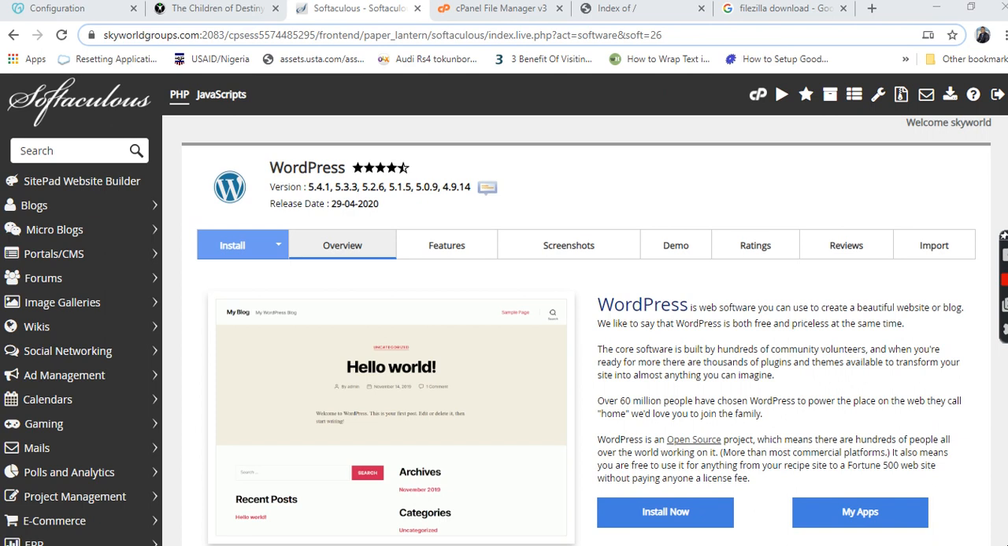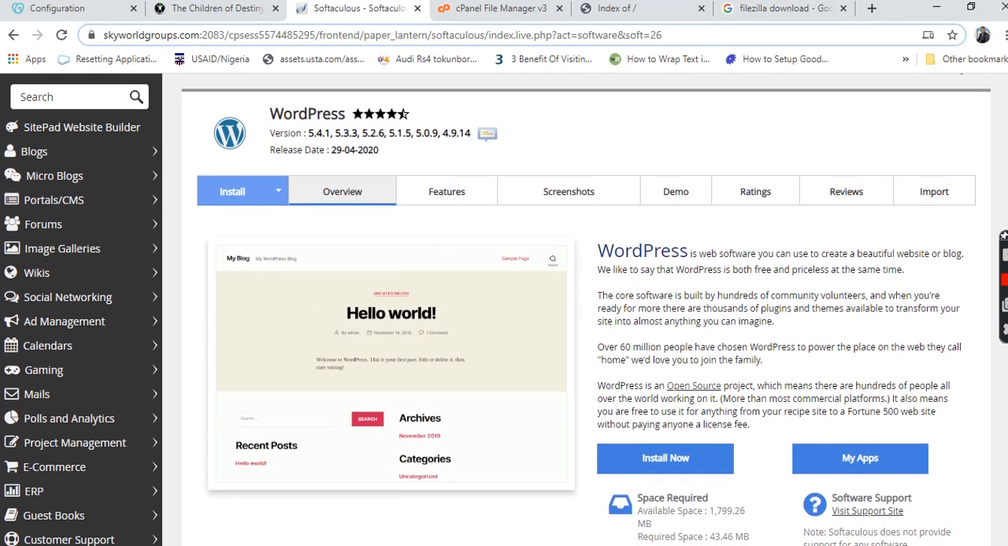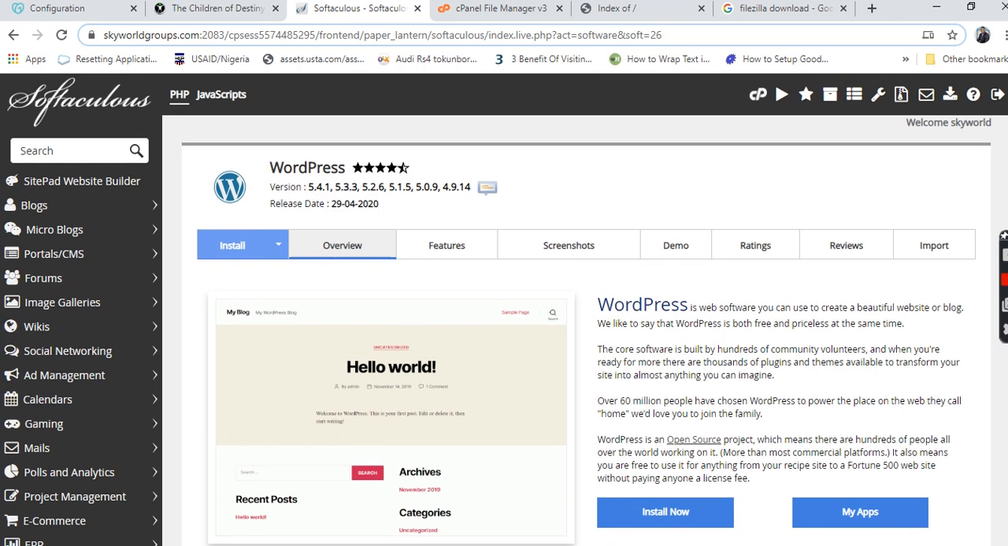We are still in the control panel. You can see the CP here. Go to control panel, but we want to now install WordPress on our server, on our domain, our subdomain.